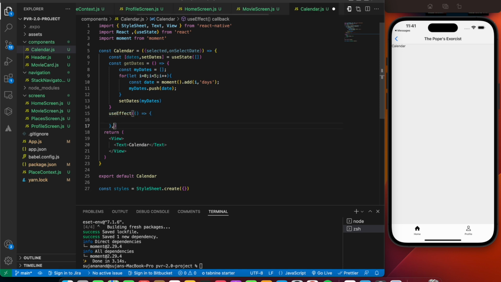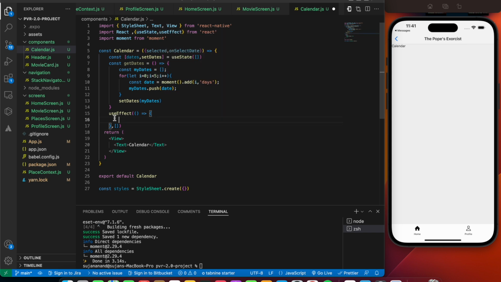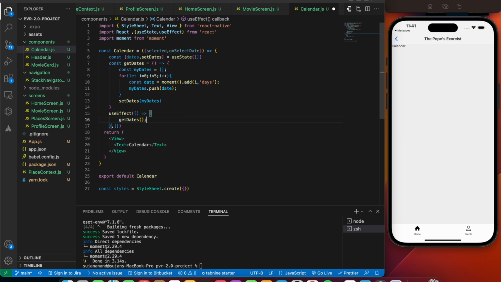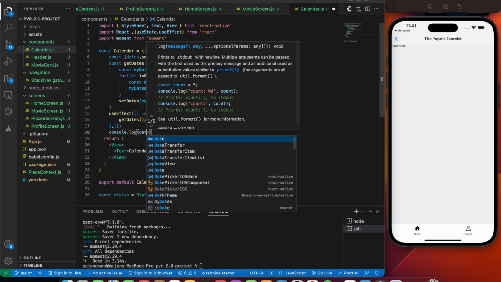Okay, so I just want the useEffect to run only once, so I'm just providing an empty dependency array, and let's import useEffect from React over here. Okay, and I'm going to call the function that is getDates, like this. So let's pretty much console.log the dates, whatever is present. So I'm going to say console.log of the dates.